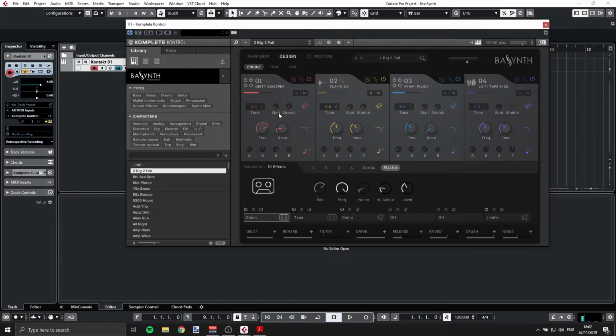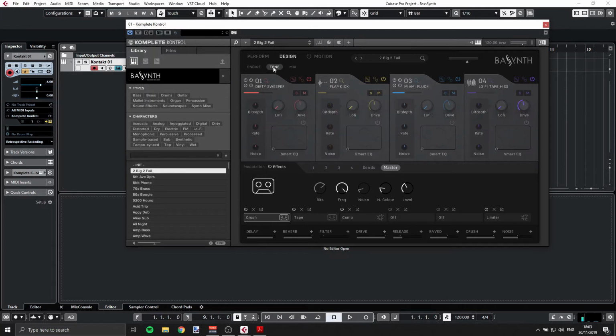So that's our engine here. I think I pretty much scanned everything, and it's the same for any of these engines as well. Of course, you can solo and mute each one of them and create your settings and then blend them together. All right, so what next? We have the tone. So let's go to the tone here.